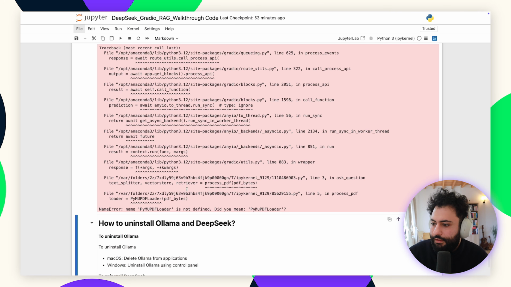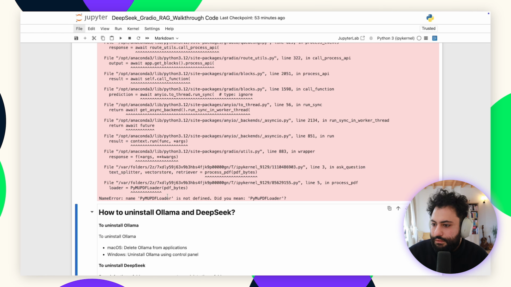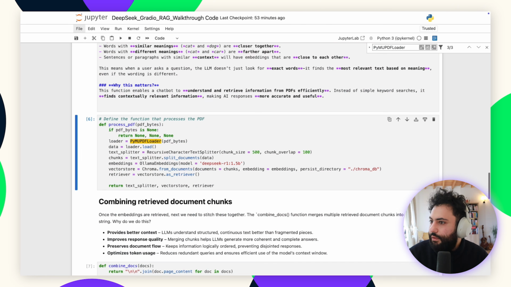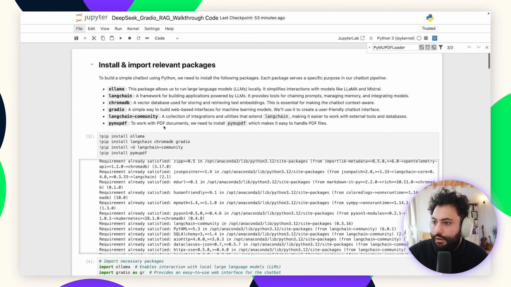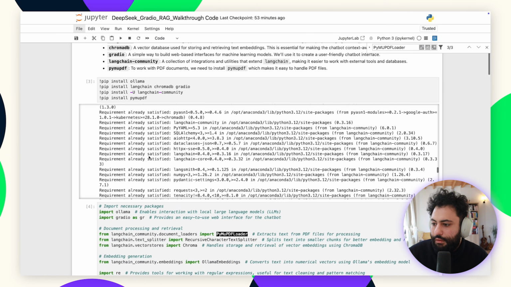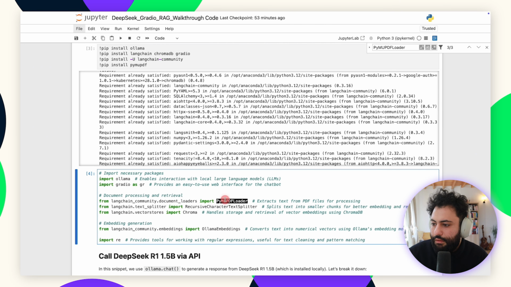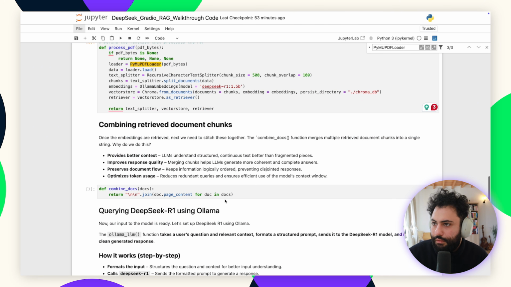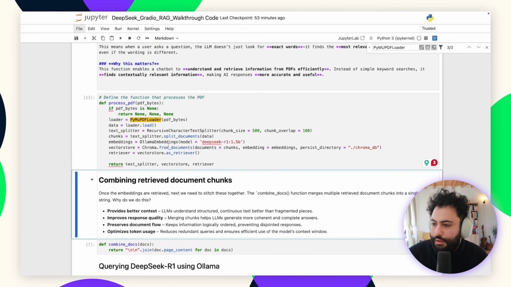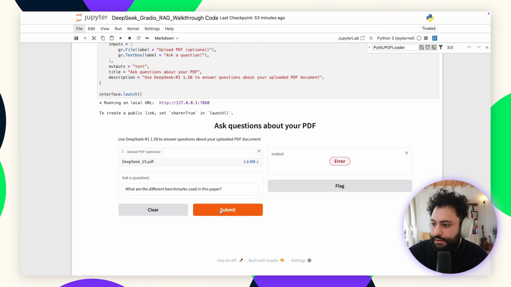Ooh, I got an error. So I made a mistake at one point. So let's see if it runs again. Okay, it's processing. Let's see what happens.